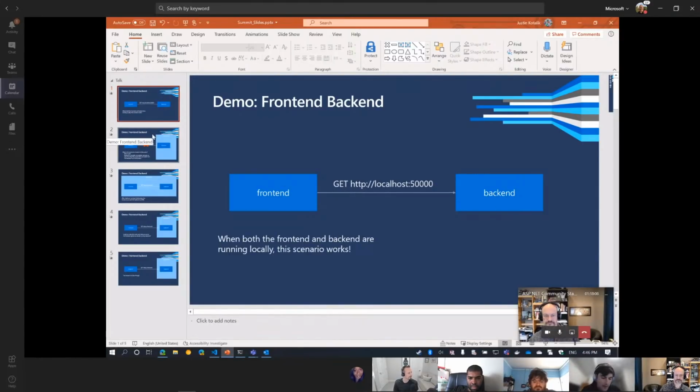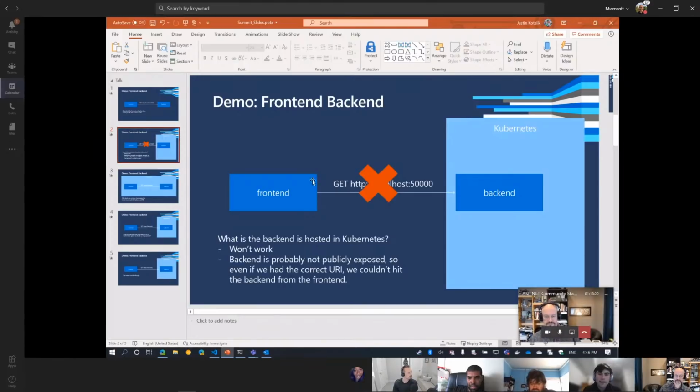But let's say I wanted to develop this front end locally and reference something inside the Kubernetes cluster. If I wanted the front end to talk to the back end, how would I do that? Well, the problem is that if you have the back end inside Kubernetes and it's not exposed to the internet at all, the front end can never actually get the back end. It just won't work because the back end is totally isolated inside of the Kubernetes cluster.